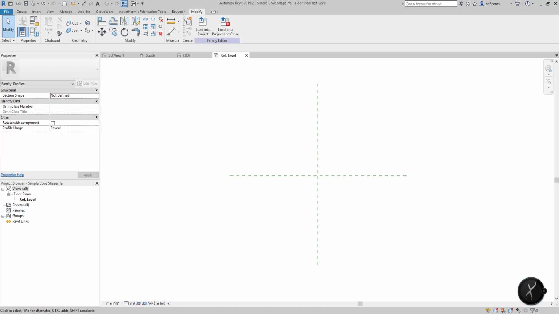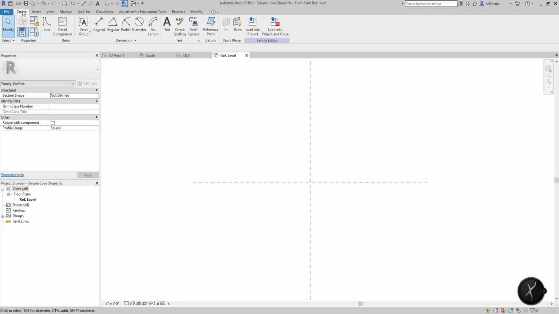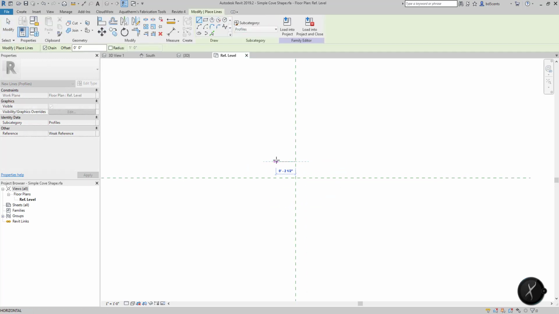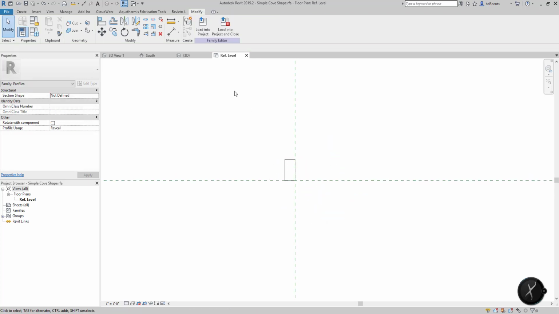So what we'll do is we'll go back into the family. It appears to me that there isn't a wall inference going on here. So what we have is basically the wall inference here. So what we'll do is we'll create lines, and we'll do them as profiles, and we'll create just like a basic box for now. And that basic box is just going to be a 2-inch by 1-inch box.